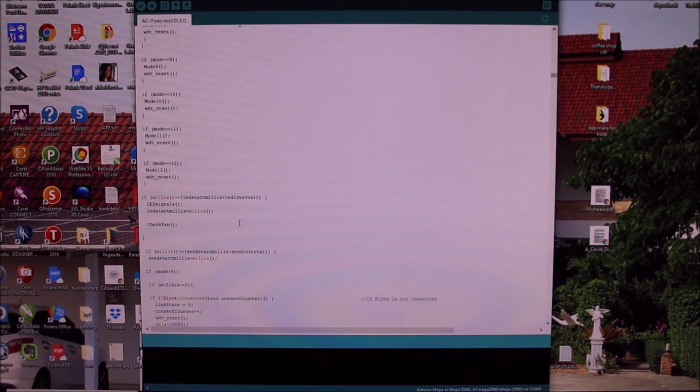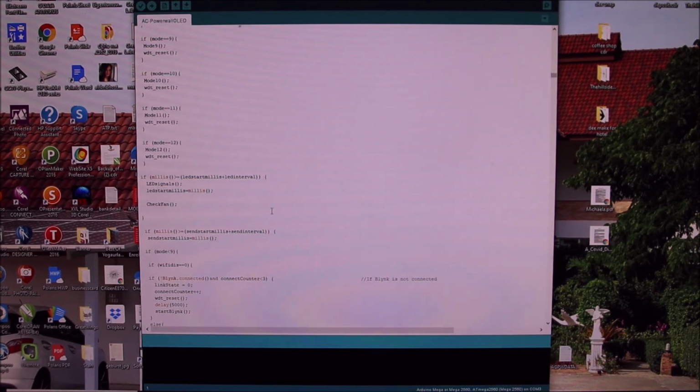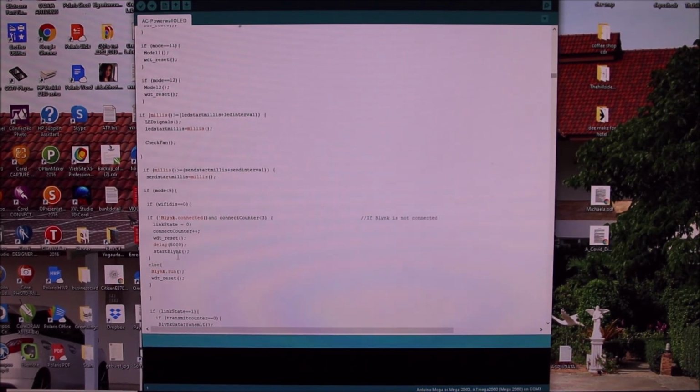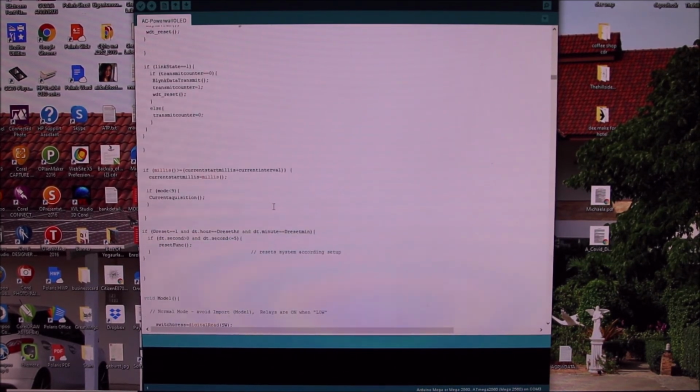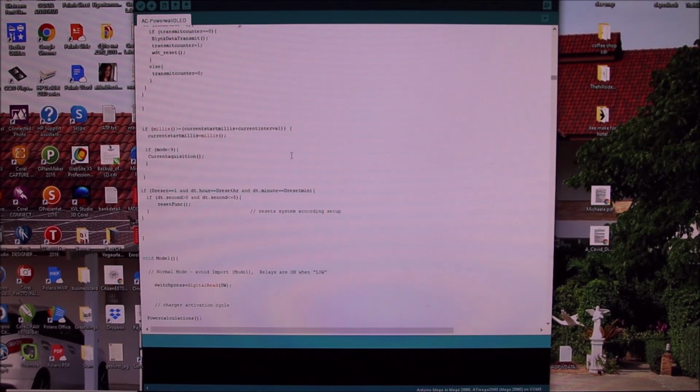Next timed is LED signals and checking the temperature, activating fans. This was Blynk and the transmission of the Blynk data. Then we have the current acquisition, which is when the inverter is running. Every 20 seconds the controller will check the output of the inverter. Here we have a reset function, which can be deliberately called. Some setup modes reset the controller after they finish, or you can also set a daily reset if you want it.